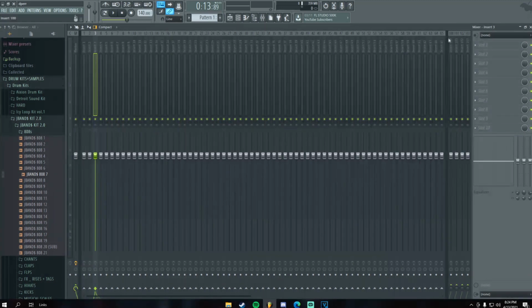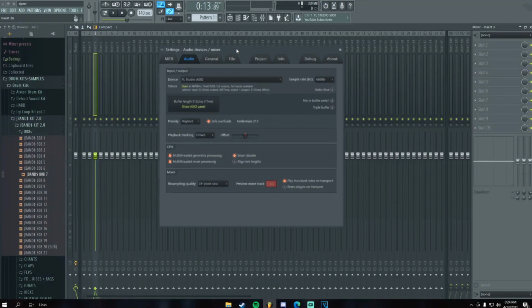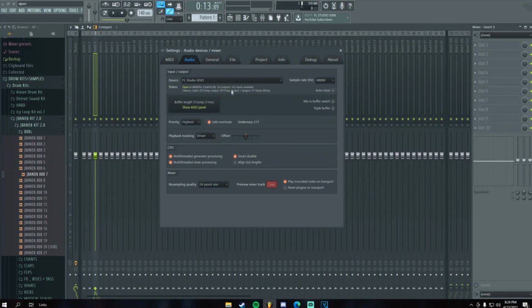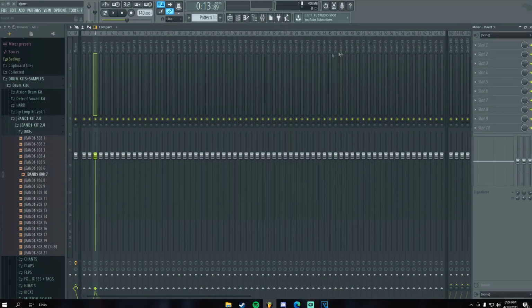Now, how do you set up your microphone? First off, you want to go to the options right here, and you're going to audio settings. Once you're in audio settings, you want to make sure that your input here is set to your microphone. If your microphone is your default input, you can just leave it as default input. That's what I have here. Once you're done with that, you are good to go.